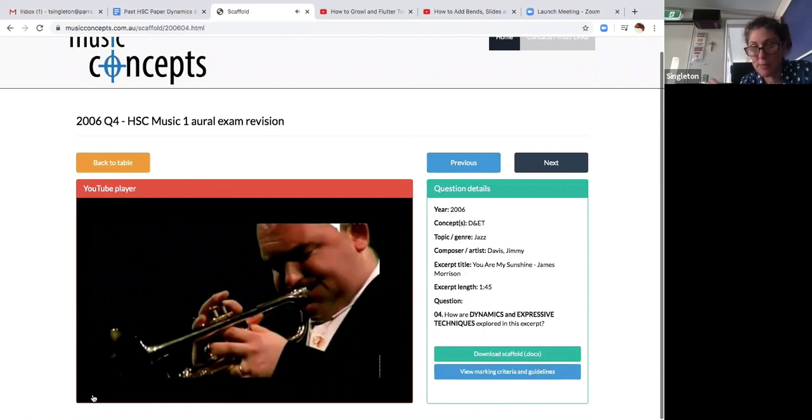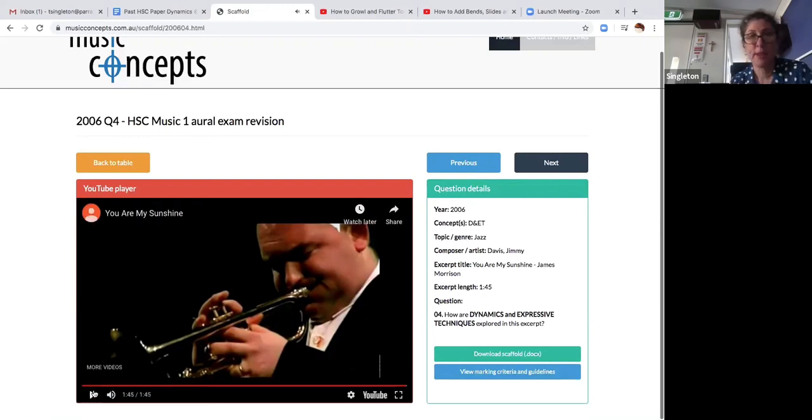That squeeze again of the mutes. You hear the drum? Okay, and there you go. Hopefully that's helpful for you. A good example of dynamics and expressive techniques.